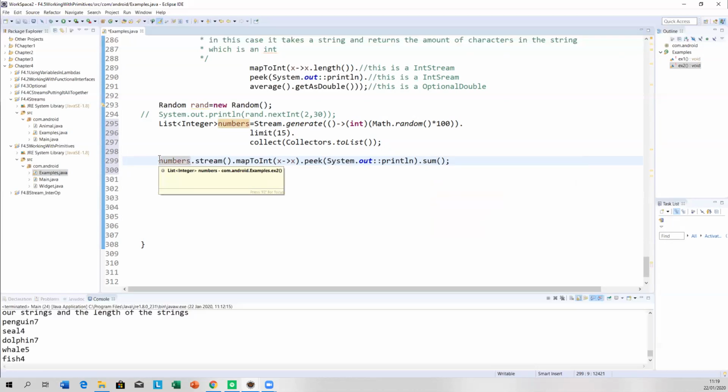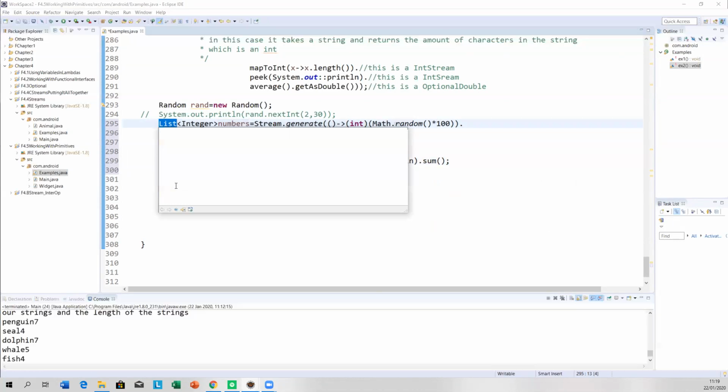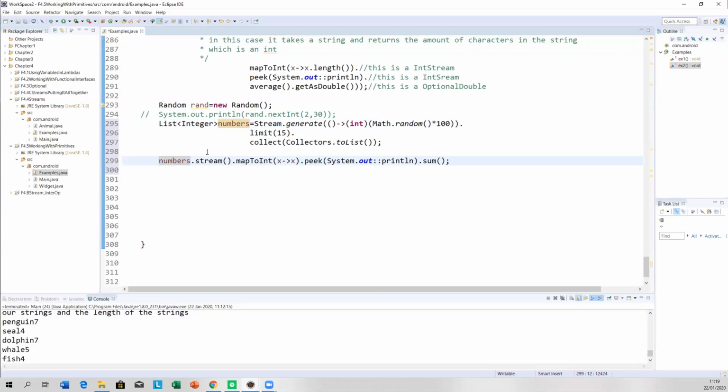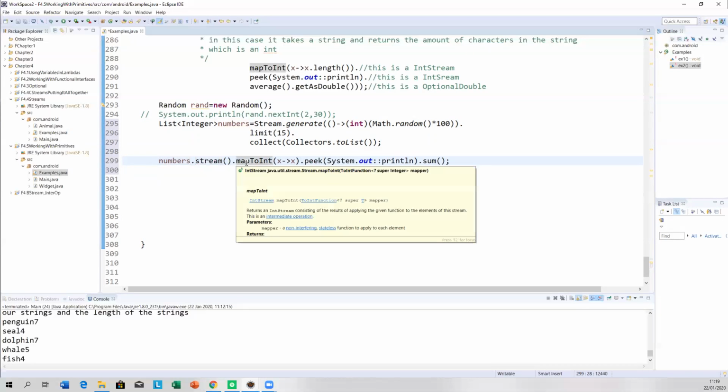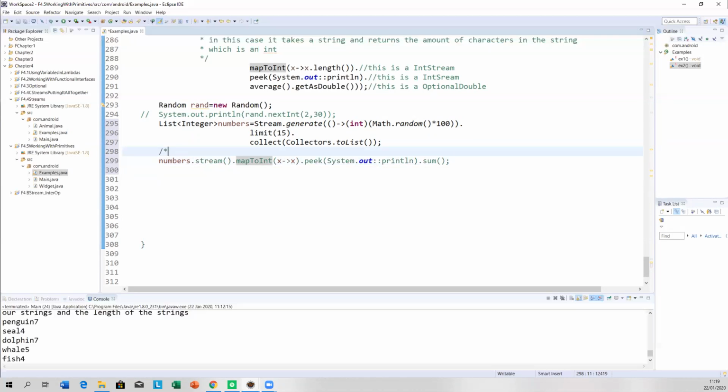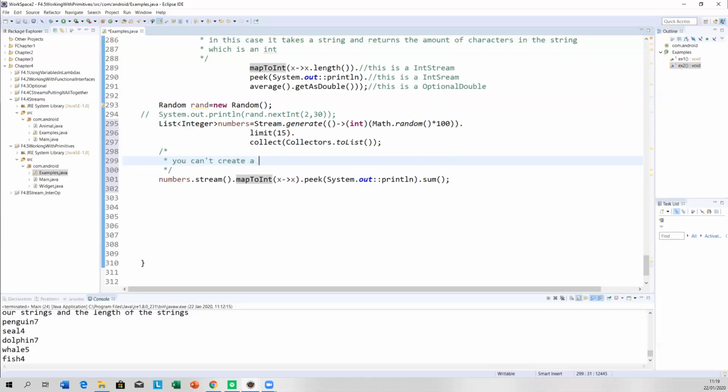Okay, so what is this guy doing? You can't create an IntStream from a list. But what you can do is you first create a stream from the list, and then you use mapToInt to create an IntStream from that. Okay, so I'll put this here. You can't create an IntStream from a collection object. A collection object is a list, set, or a queue.